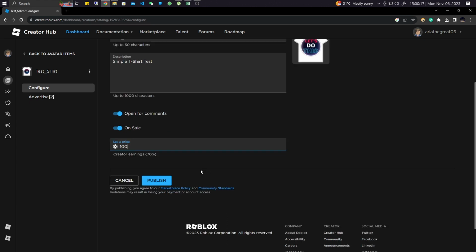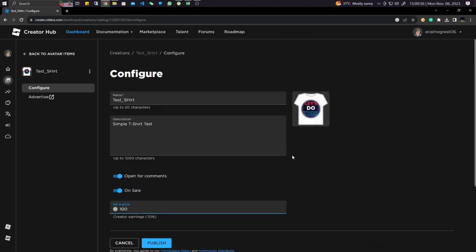Now once you're happy with this one, you can go ahead and click on publish, but also remember that you need to have at least 10 Robux on your account so you will be able to put this on the marketplace.